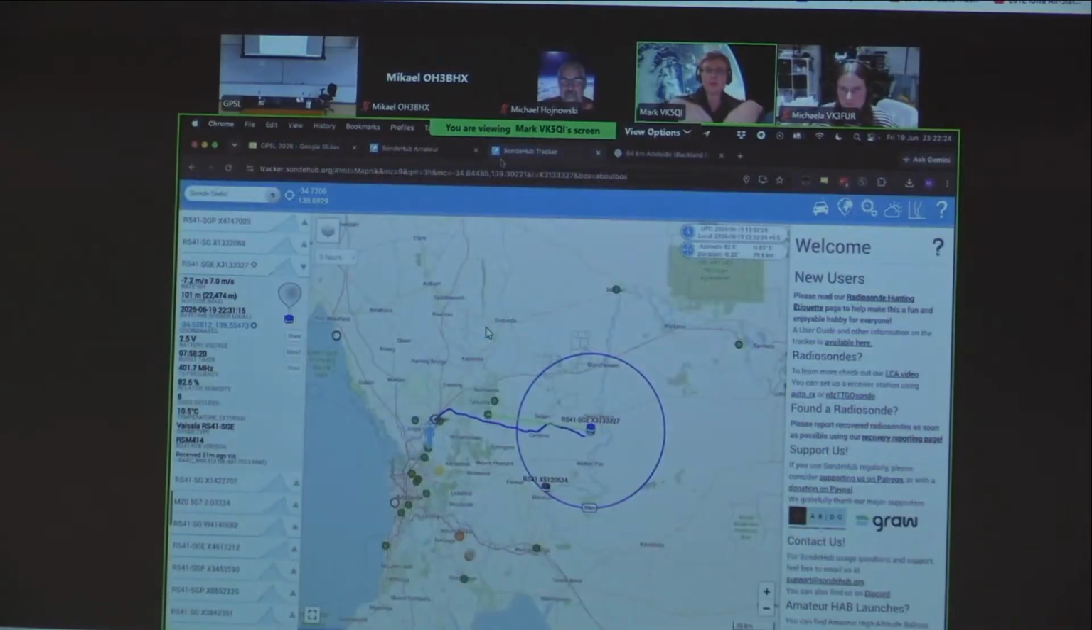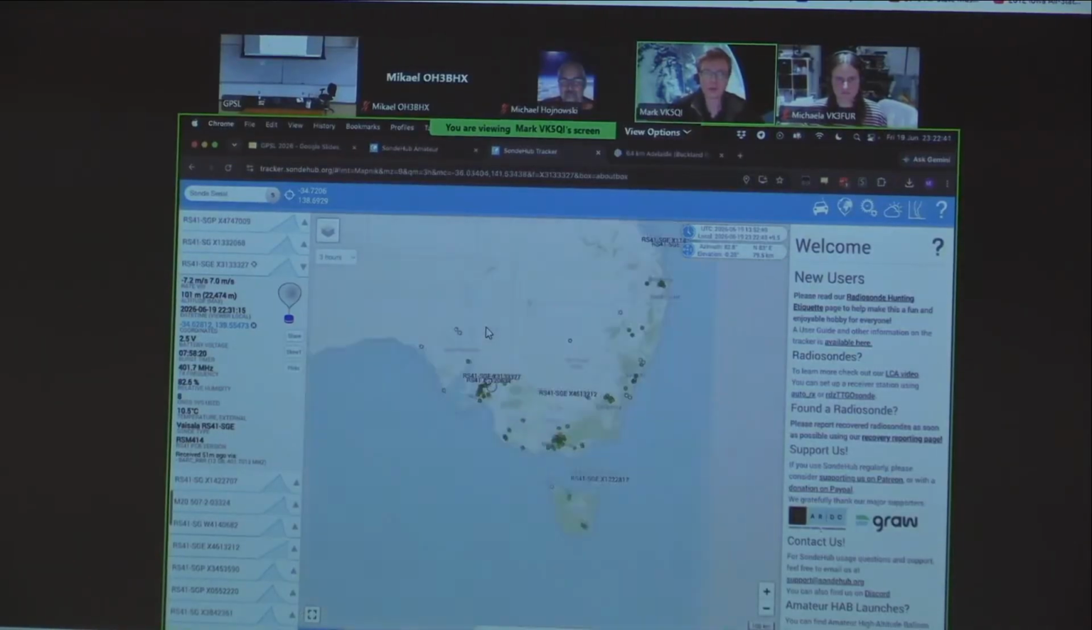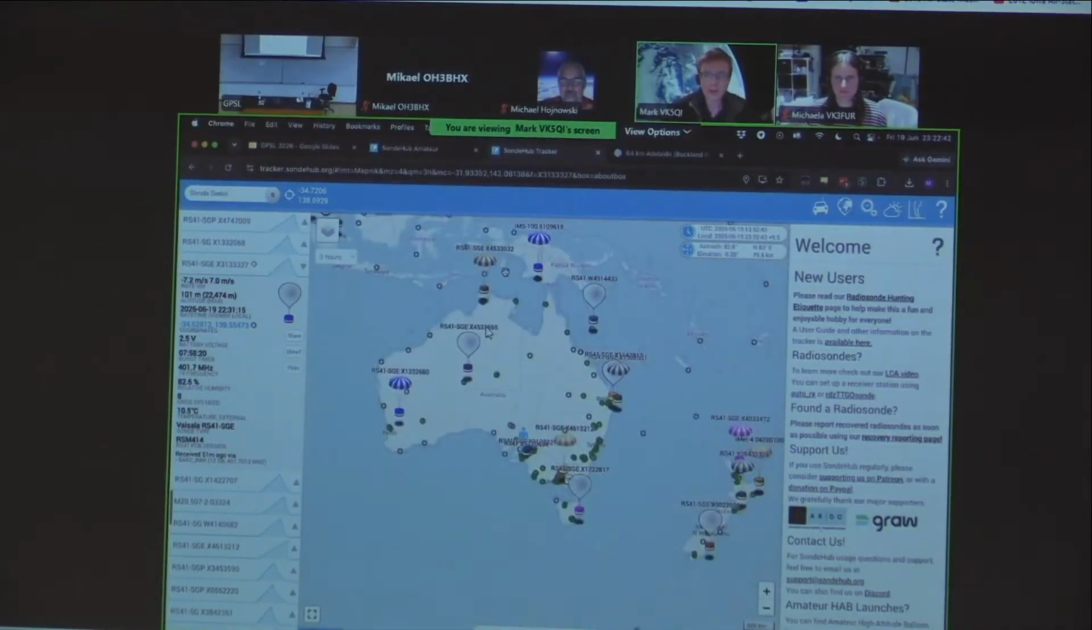Here we go. Many of you may have seen the SondeHub tracker before, but just as a quick overview, I picked a really poor time to do this because the radiosondes from our nearby launch site have just landed, so it's a little bit less interesting. But the SondeHub tracker is all about showing meteorological radiosondes. Here's Australia, and here's a whole bunch of radiosonde flights.